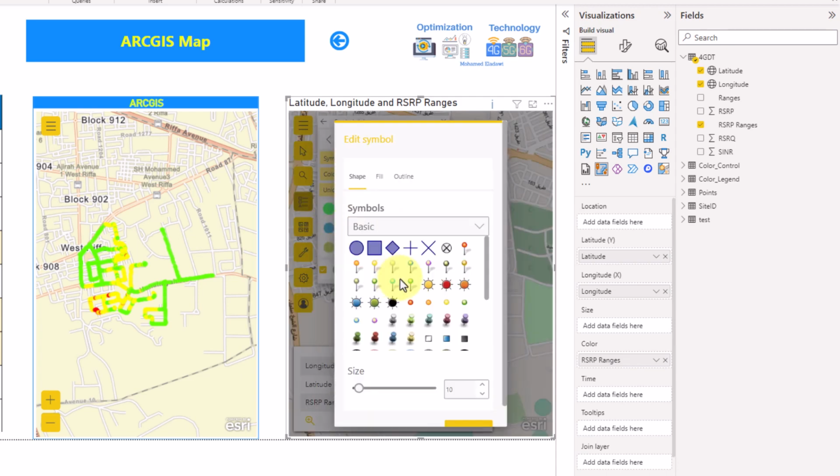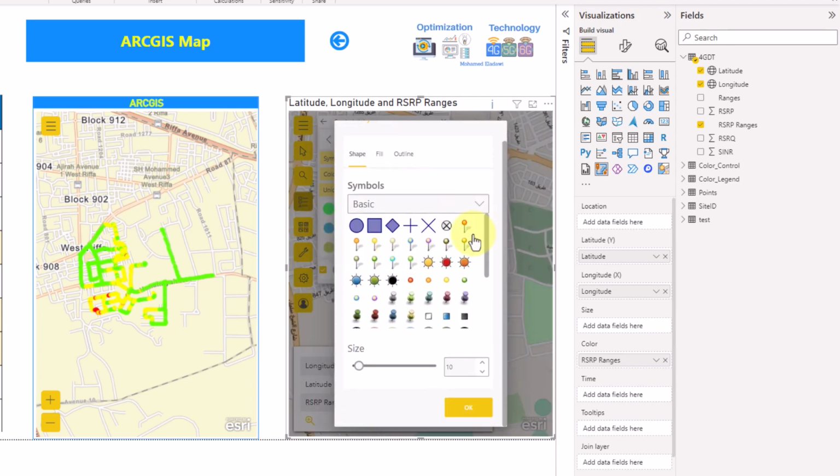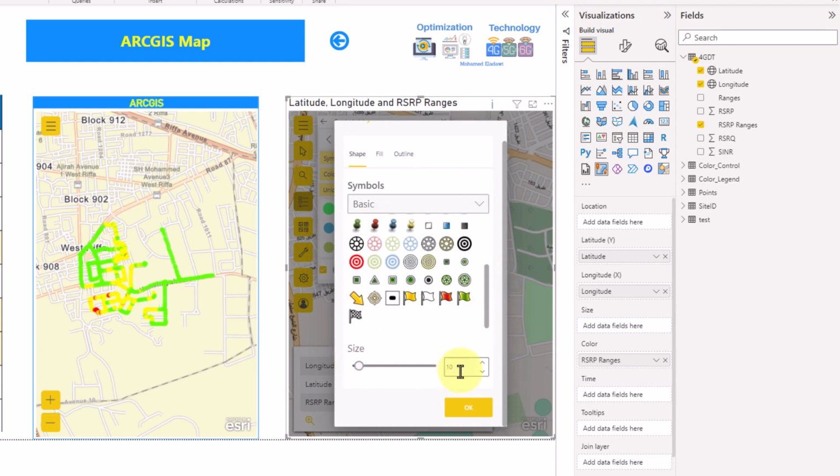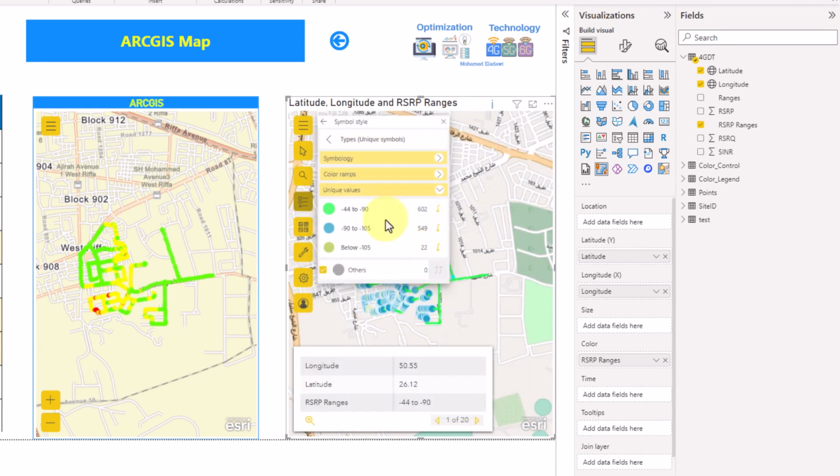So let's click here again. Go to the remaining option. You can even change it to circle, whatever you want, and even have another shape. So the size first, let's make it 3, for example. So now I will click OK. Now it's done. See, it's reducing a lot now.